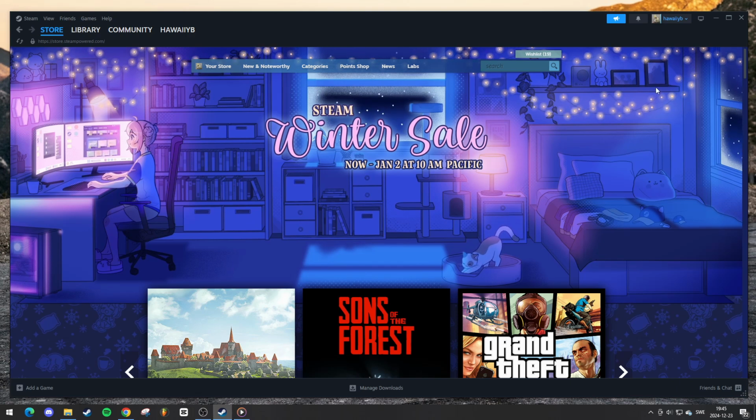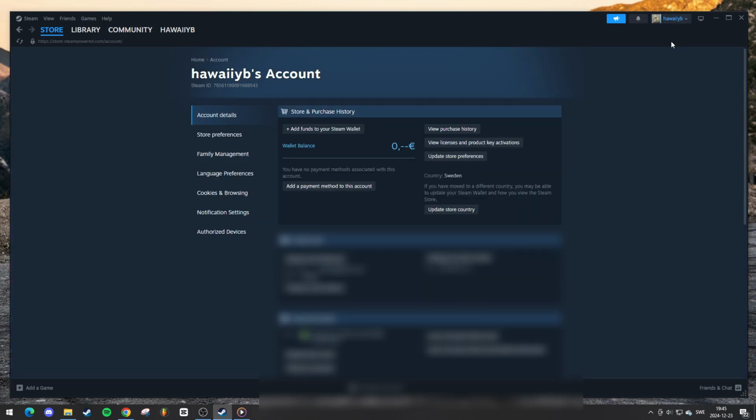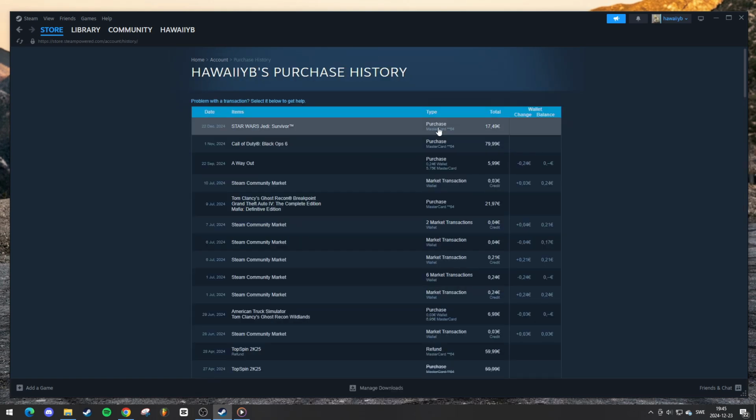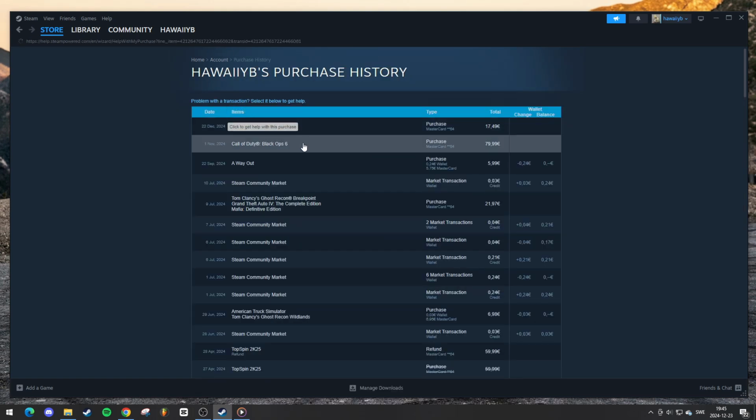To start, click on your profile name in the top right corner of the Steam client and select Account Details. Once in the Account Details page, locate and click on View Purchase History, which is next to your wallet balance. From there, find and select the game you'd like to refund.